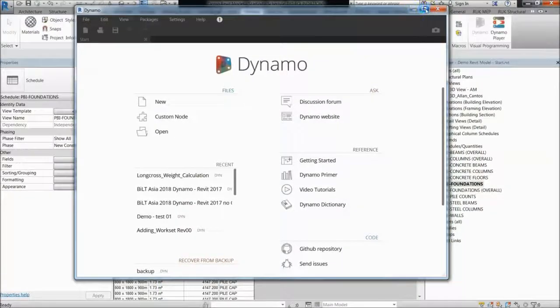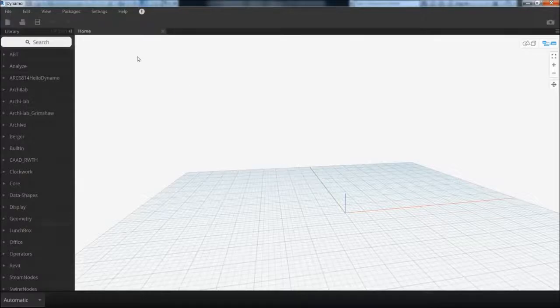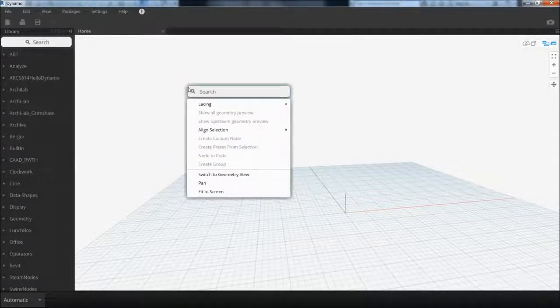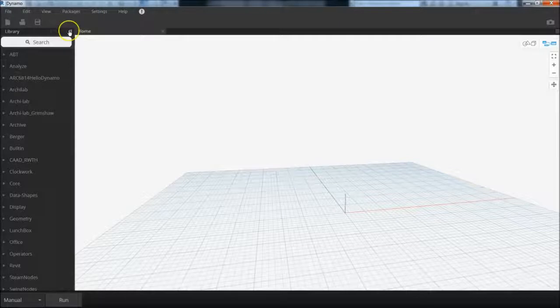And from here, we will create a new file. On top, you will see the menu options. On the left side, you will see the library of nodes, and we have the workspace. There are 2 ways to add nodes to the workspace. First, by right-clicking on the workspace and typing the name of the node if you know the name. Or, the other way is by using the library search box. Looking down to the lower left-hand corner, I suggest changing this to manual mode. And don't forget to save your file.